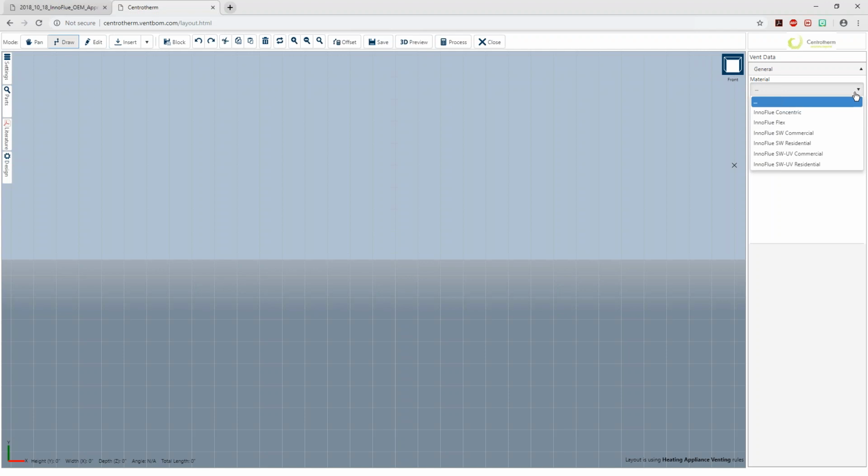Since we know that this is a 6-inch installation, we know that it's Inaflue single wall commercial. That's going to automatically prompt the diameter, which we also now know is 6-inch. Because we're not going to be changing around diameters, we don't really have to adjust this any further. There are instances of changing between single wall and flex, or increasing to 8 inches or 10 inches, but that's for future trainings. For now, we're going to stick with a 6-inch diameter.